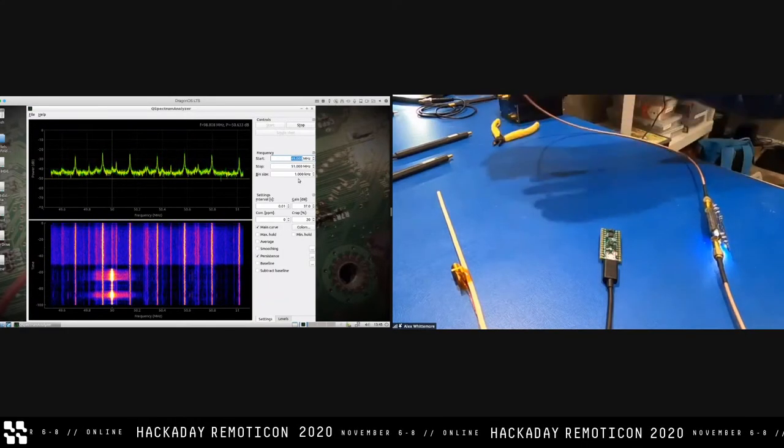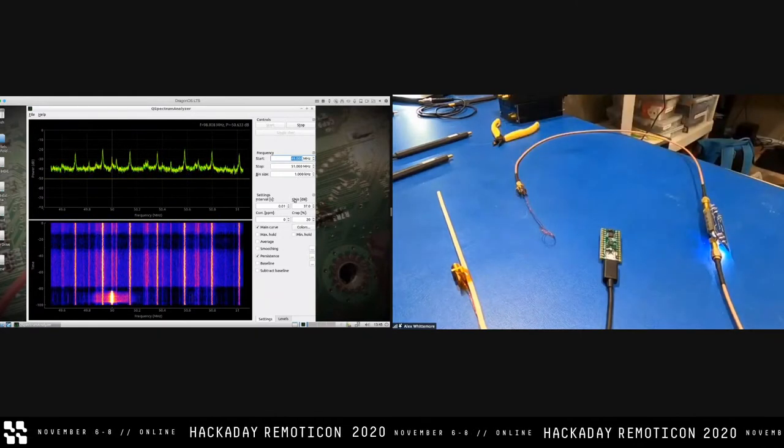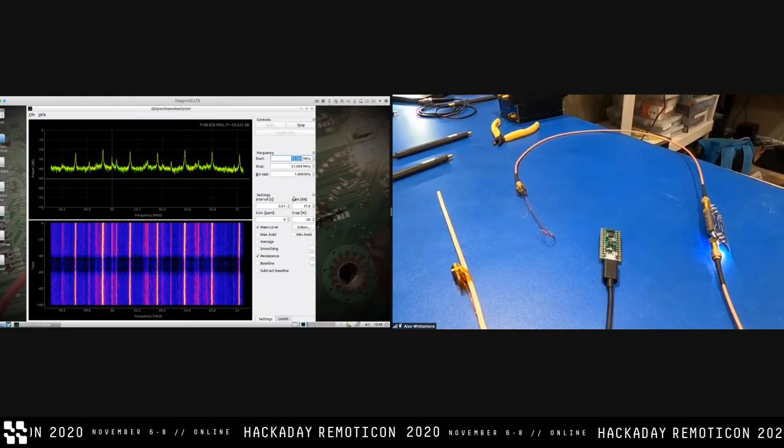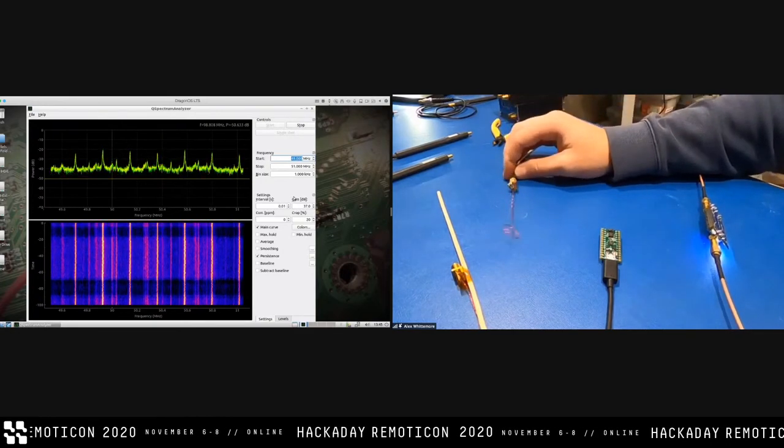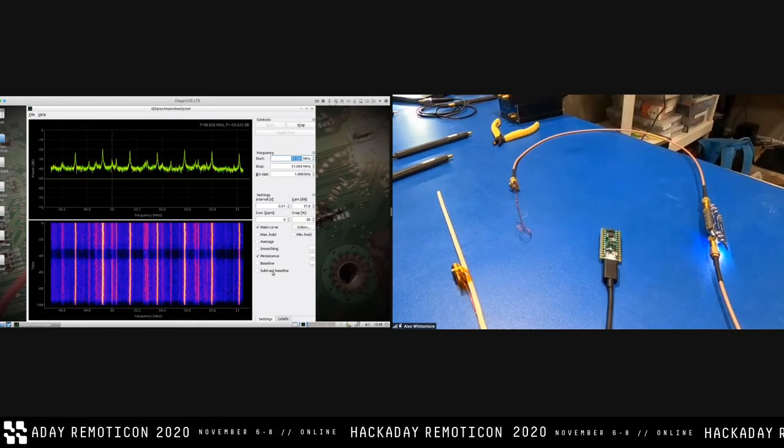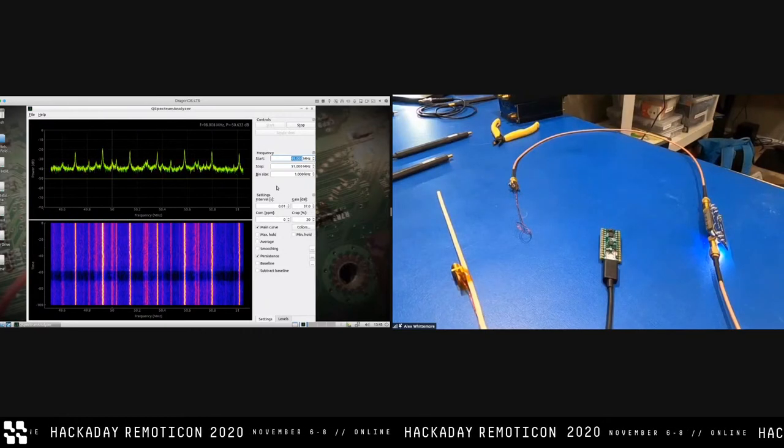Oh, it looks like the noise floor is actually coming from my ESD mat. That's cool. And this is one of those areas where it might be better to have a properly shielded probe. Maybe that's actually what we're picking up, but obviously this is still useful even given that.